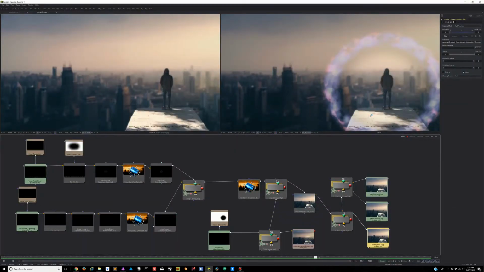But this concludes this tutorial. So in the next tutorial, we're actually going to do the compositing of those different image states.